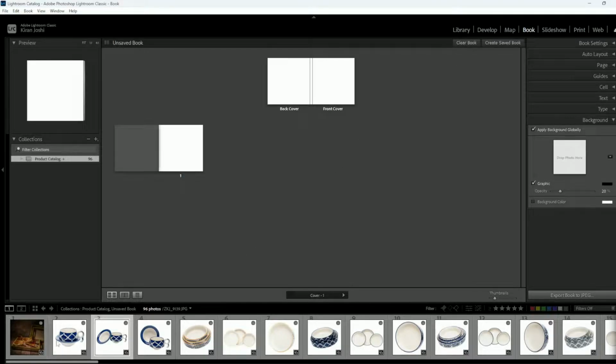Now, having said that, all the images you can see in the film strip are lined up. I have lined up the images based on the front cover page, back cover page, and the photos which we are going to use to create the book. Now on the right hand side of this panel, you will see many tabs over here, right from the book settings till the background. We will see one by one.